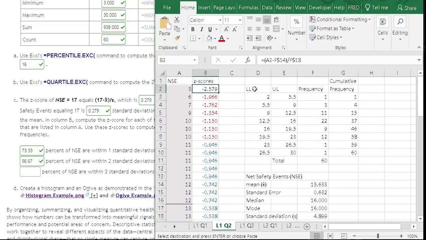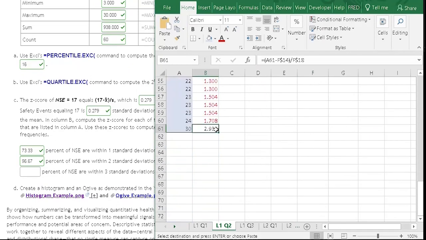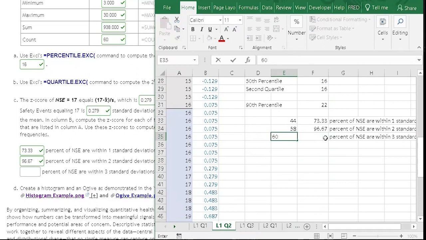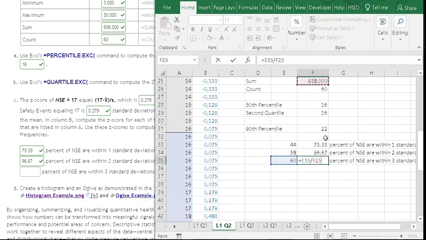How many are within 3? In absolute value, this is smaller than 3. That is smaller than 3. So all of these are within 3 standard deviations of the mean. So I'd say 60 here. So this is just going to be 100%, correct? 60 divided by 60 times 100 is 100%.